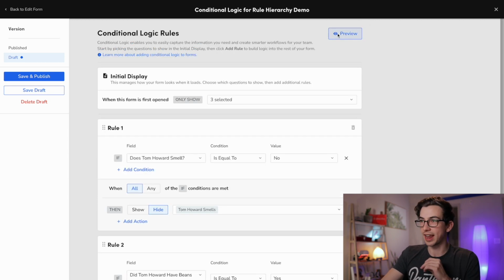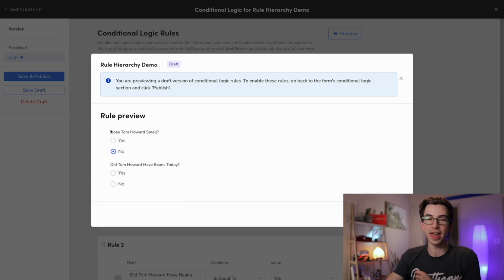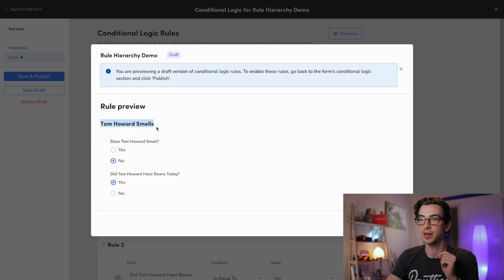So let's just test that out. We're gonna hit preview. Does Tom Howard smell? I'm gonna say no, that hides the text. But rule number 2 now dictates that if Tom Howard did have beans today, then Tom Howard smells. So if I choose yes, that's gonna show the text because rule 2 is taking precedent.